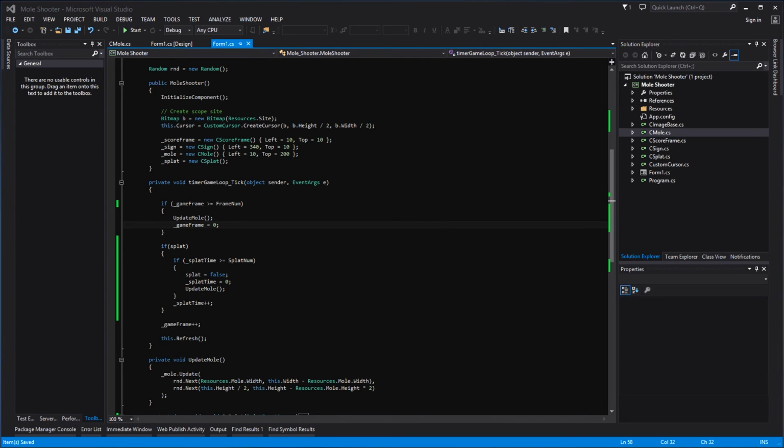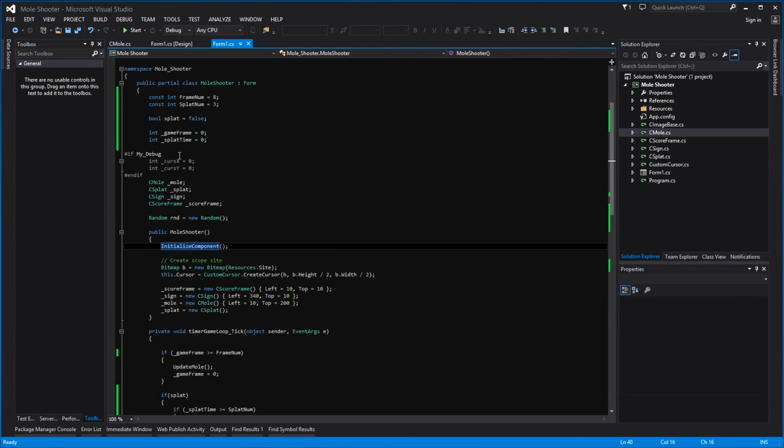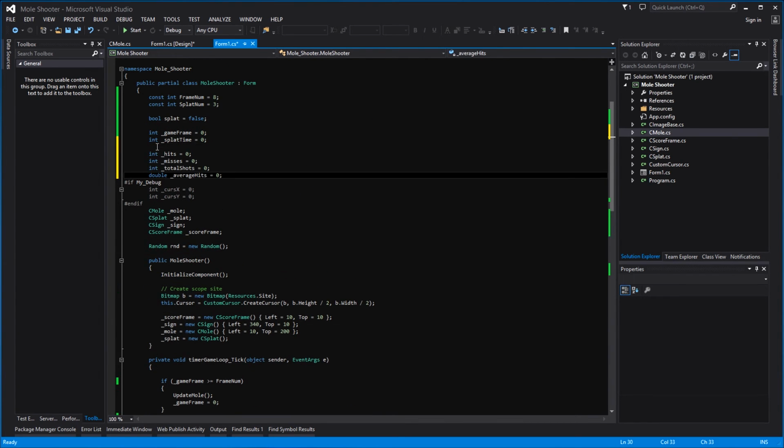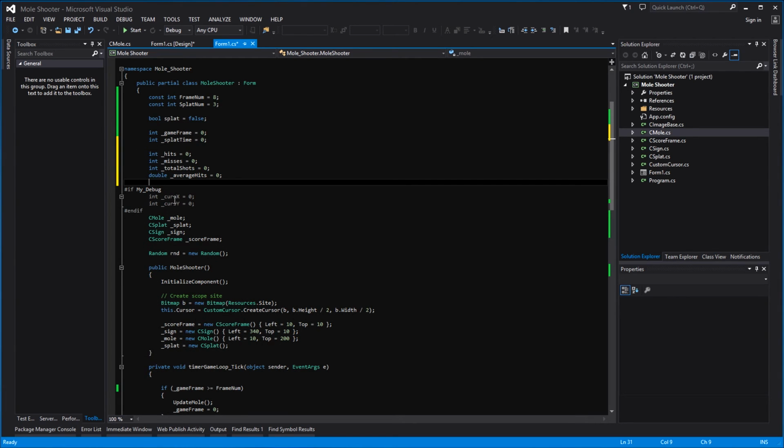So as far as scoring goes, we want to track our hits, misses, total shots and average hits. So we will place some pre-typed code in here, which are our hits, misses, total shots and average hits property declarations. So we want to obviously track our hits so we know how many hits we've had, and we'll keep an eye on the misses, and from that we can calculate the total shots, and from that we can obviously calculate the average hits.